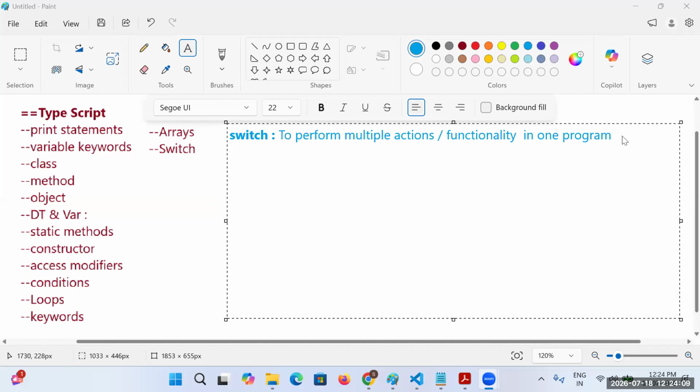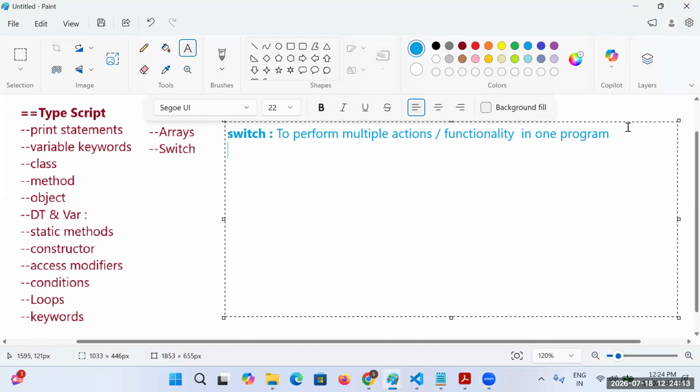If I go with the switch statement, we can say it performs multiple actions or functionalities in one program. Looking at the syntax, it starts with switch, taking a choice. First, we need to pass one variable as a choice for the switch statement.